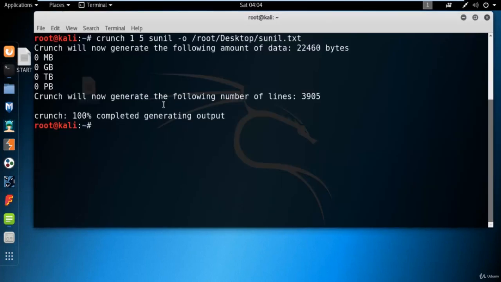Now let me open the terminal again. This was the command. What if I change it to 3, 5? What will happen if I do this? If you change it to 3, 5, then it will skip the single character and the 2 characters. It will start with 3 characters, then it will take 4 characters, then 5 characters. It means it will skip 1 and 2 characters.